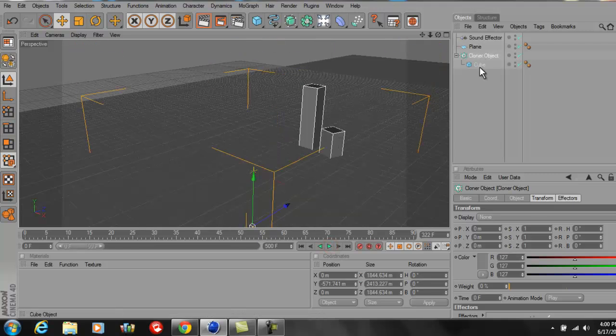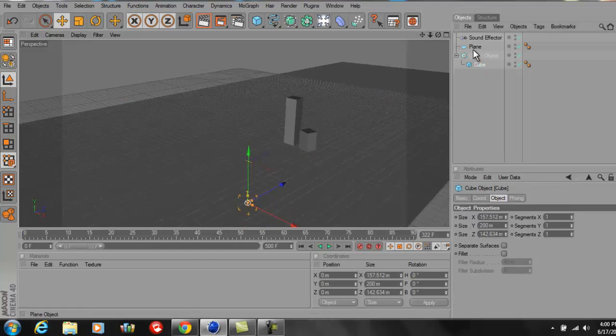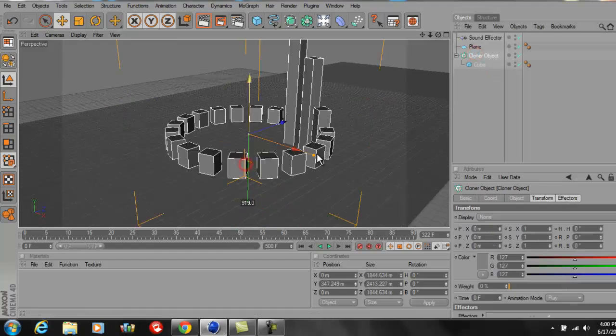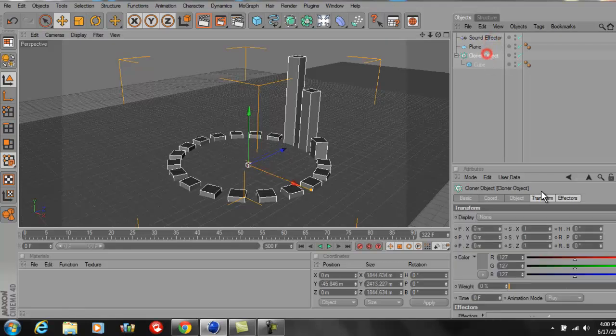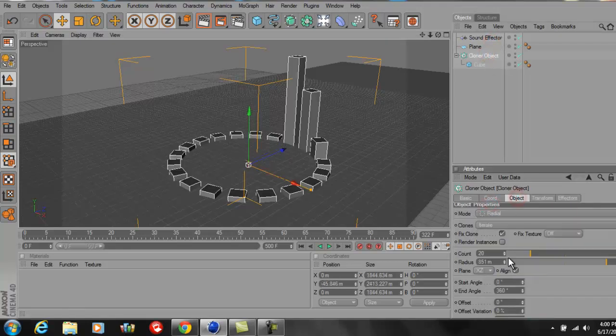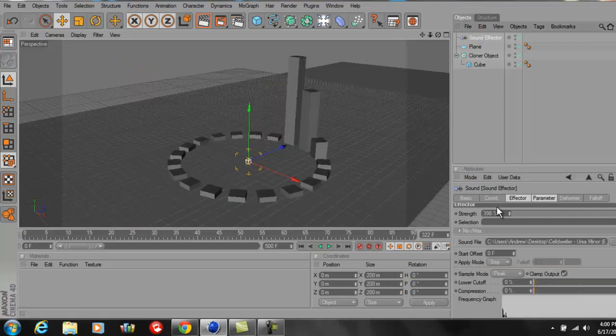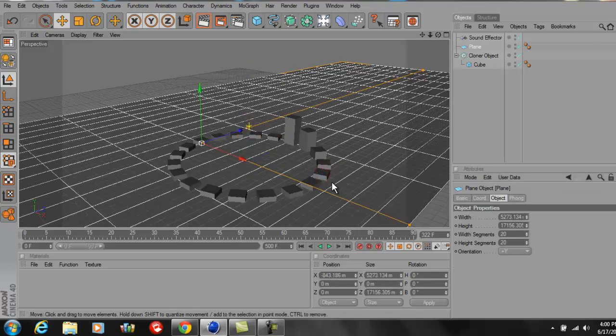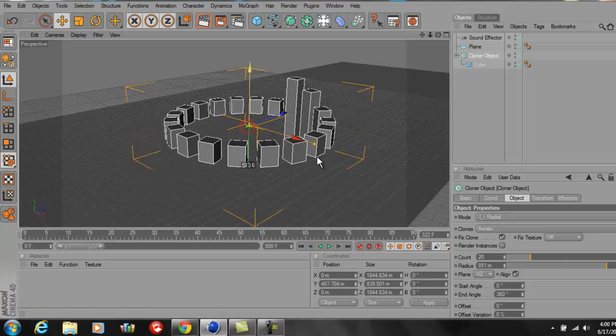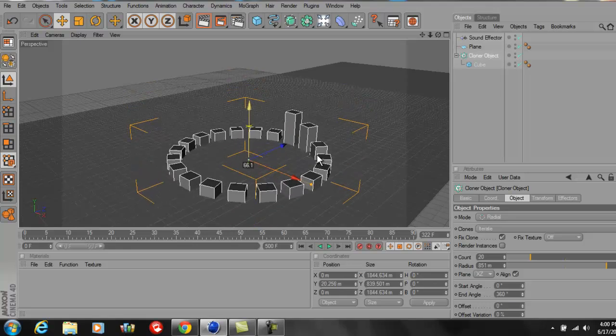Let's see. If you don't like it that big, you can come over here to strength, bring the strength down a lot, a little bit, doesn't matter. Bring this back up, it decreases the size too, so it's up to you however you want it.